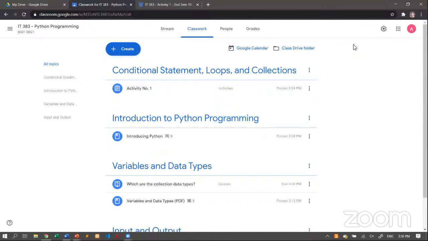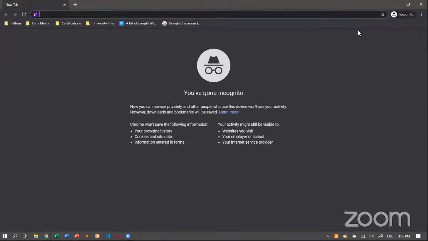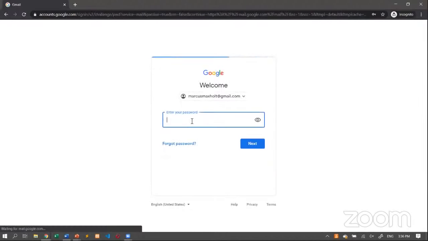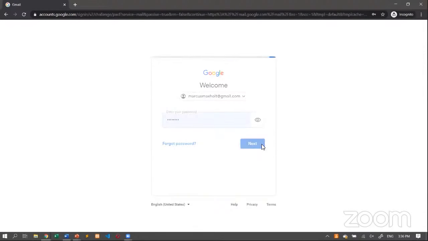But of course, by default naman po, separate po ang PC ni teacher, separate po ang PC ni student. So, hindi na po natin kailangan mag-open ng multiple browsers. So for this one again, I'll be using the incognito of Google Chrome. Then pupunta po ako sa Gmail by typing in gmail.com. So dito po ay sign in ko yung invite ni teacher. So that account is marcusmaxholt@gmail.com. Just click next and then password next.